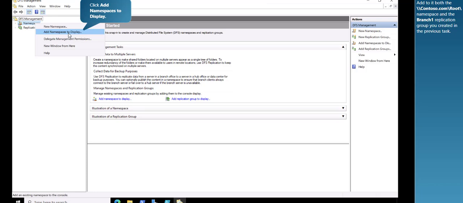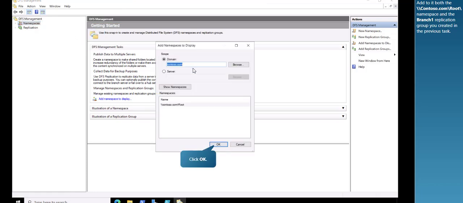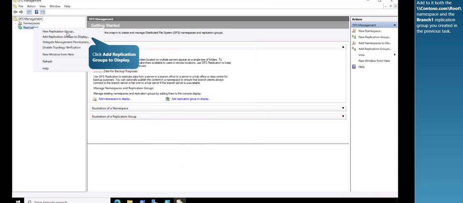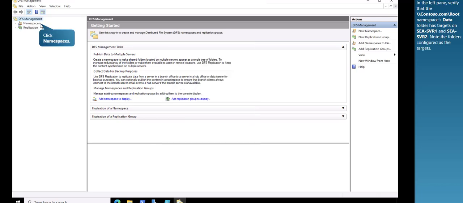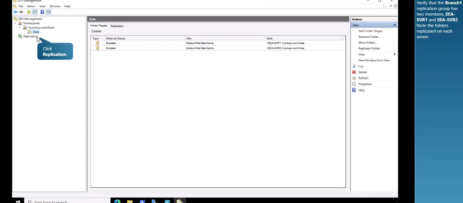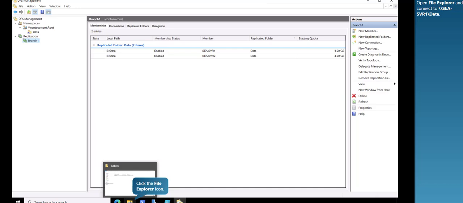Add it to both the contoso.com root namespace and the branch 1 replication group you created in the previous task. In the left pane, verify that the contoso.com root namespace's data folder has targets on Seattle Server 1 and Seattle Server 2. Note the folders configured as the targets. Verify that the branch 1 replication group has two members, Seattle Server 1 and Seattle Server 2.